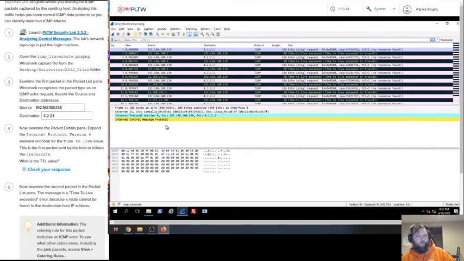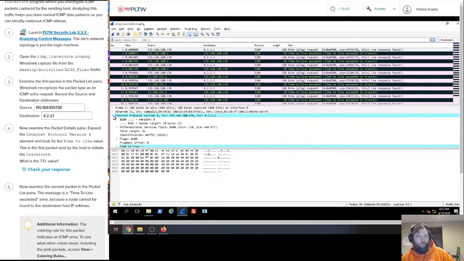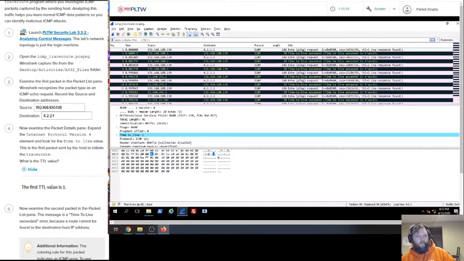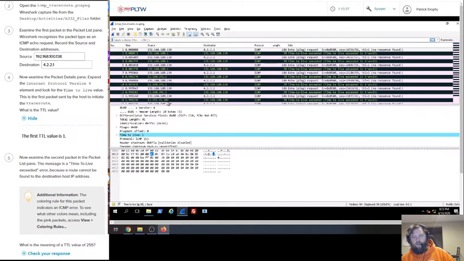Okay. Now examine the packet details pane. That's this one in the middle. Expand Internet Protocol version 4, which is this one, and look at time to live, so TTL, right? Your time to live, and that value is 1. What is the TTL value? Yes, I figured it out right. So in the details, the time to live for that packet is 1.